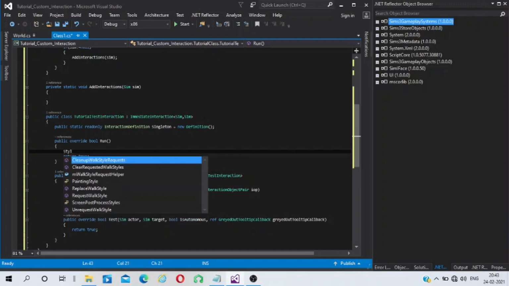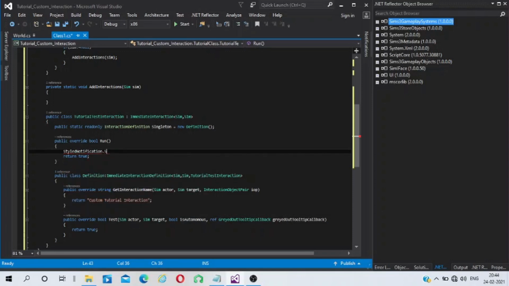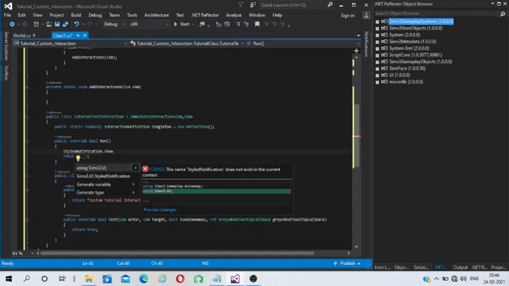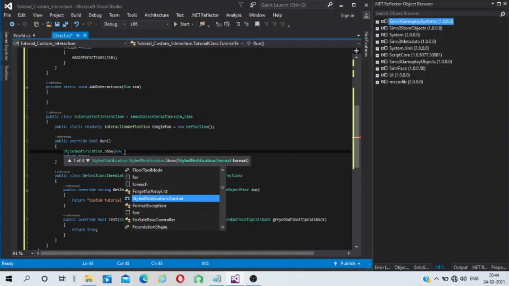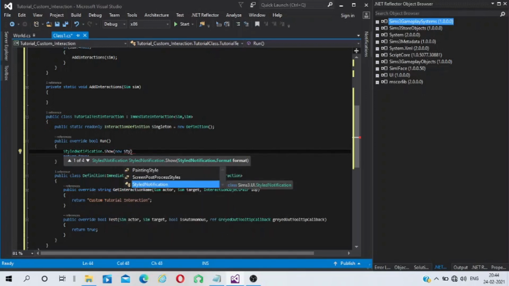So to do that, we're going to write styled notification dot show. Styled notification is the class that we're going to use to display notifications in our game. Right now we're getting an error, so we have to fix this error by adding using simstree.ui into our project. Okay, now we can use show notification class in our project.